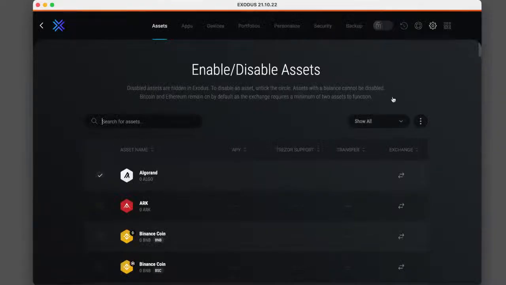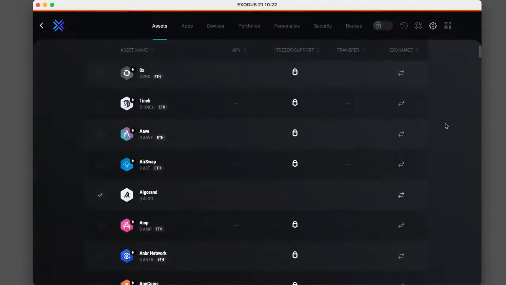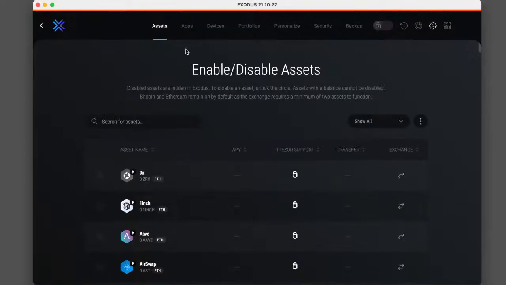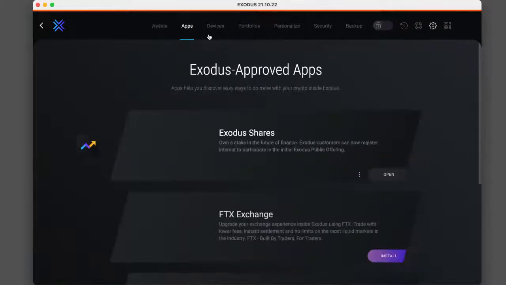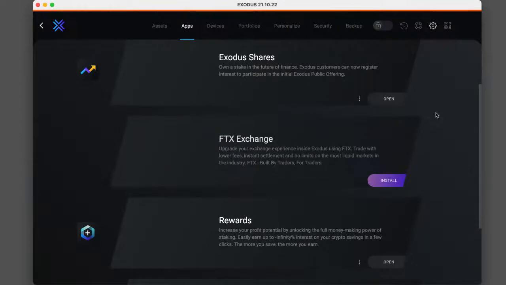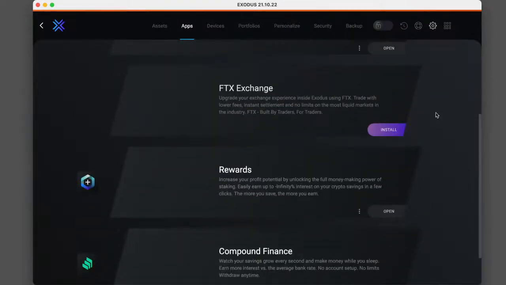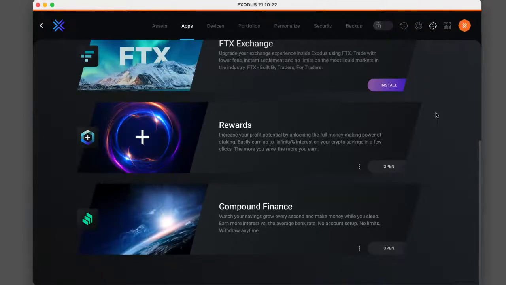Okay, so what I'll do is I'll screen share again. You'll see I've come on to my Exodus, and I clicked on the cogwheel, where it says settings. This is where you can enable assets that you want to put on your dashboard. If you go to apps, explore, have a look, familiarize. This is where you can buy Exodus shares, and the rewards. In rewards is where you're going to do the staking. I'll come back to that, but let's just start with the backup.